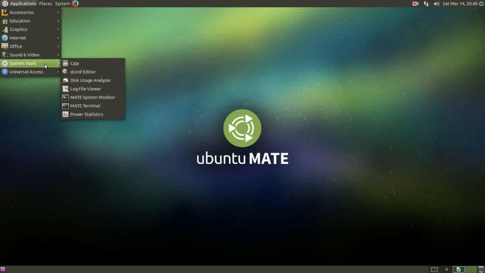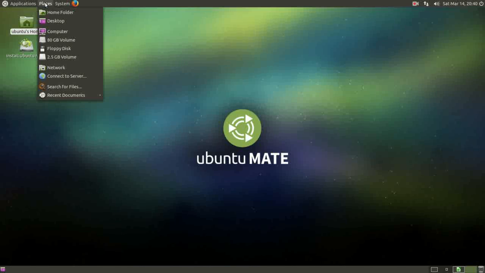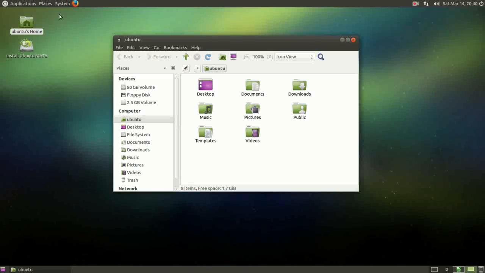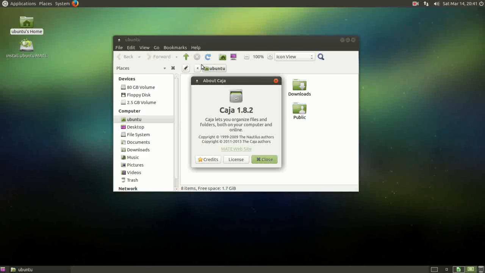Going under System Tools, I see something called Caja. When I go up to Places, we have Home Folder. I'm going to click on that. And we see this is the same thing we have with Windows File Explorer. We've got our desktop, documents, downloads. I'm going into Help, About, and we see that Caja is the same thing as our Windows File Explorer.